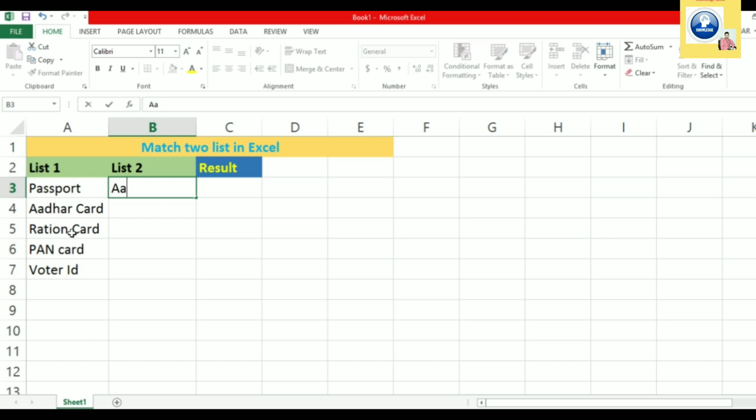So let's write here, Aadhaar card. Okay, and let's go to the second one. Let's write here some other information. So here we are writing passport. Let's go to the third one, and in the third one, let's type the same thing, that is ration card again.